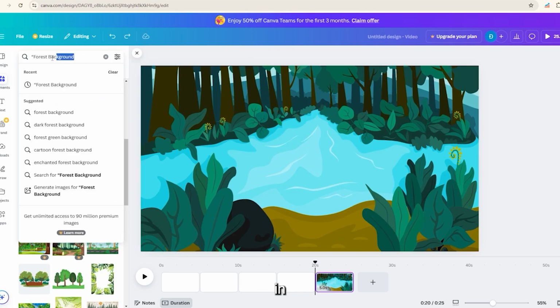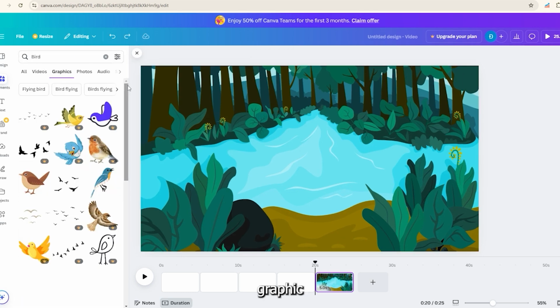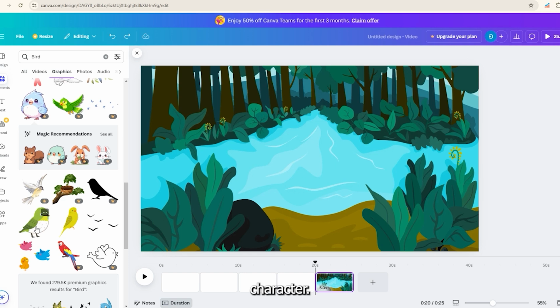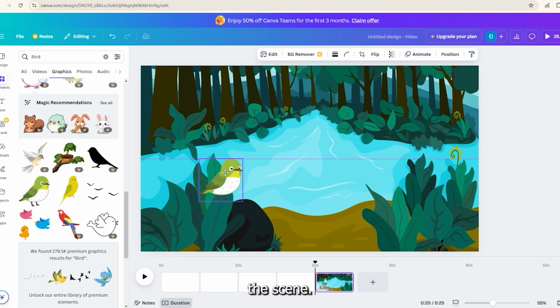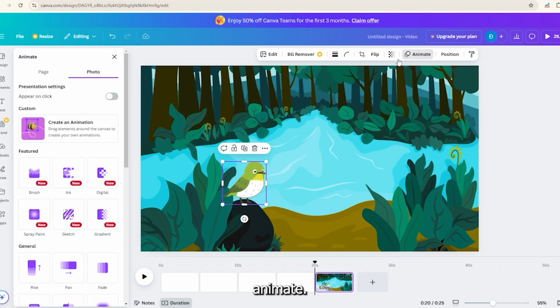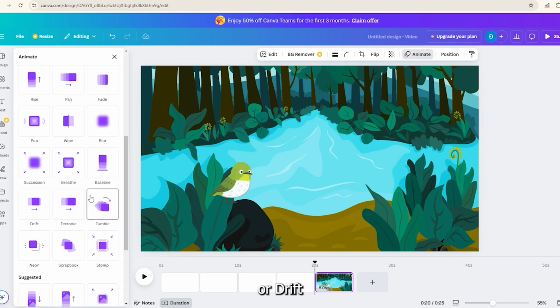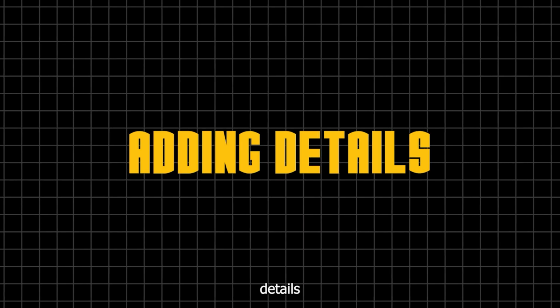Next, search for Bird in Elements. Look for an animated graphic that feels lively and full of character. Place Luma on a stone in the foreground. Now, let's breathe life into the scene. Select the bird and click on Animate. Choose an animation like bounce or drift to give the bird subtle movement and adjust the timing to make the animation seamless.